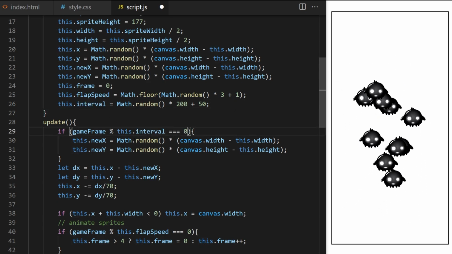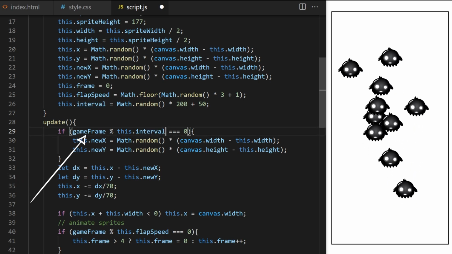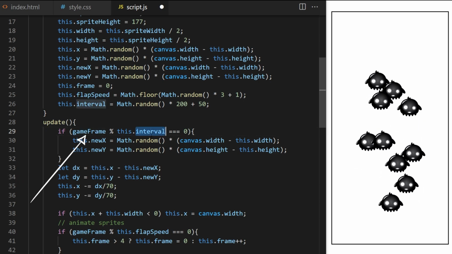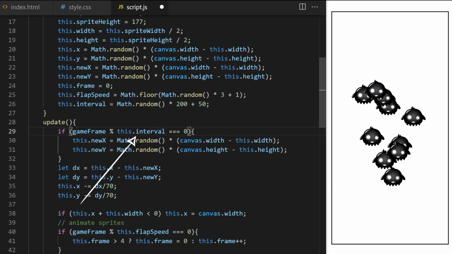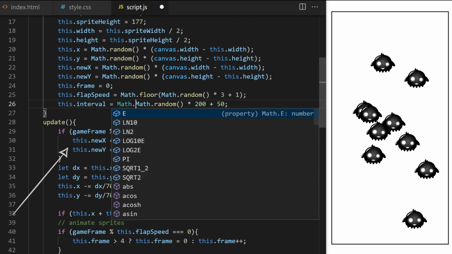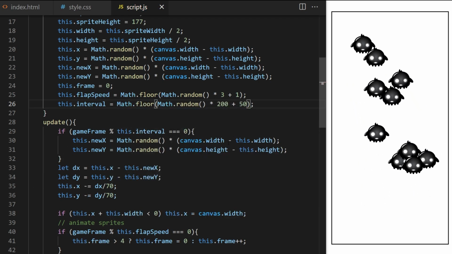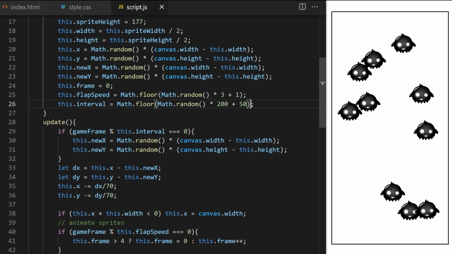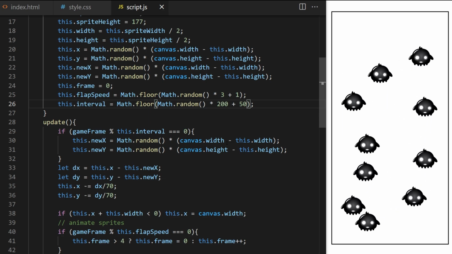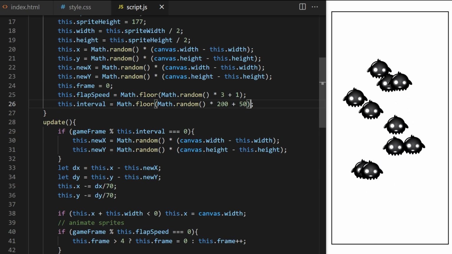It won't work yet because this.interval is a random number with decimal points, so gameFrame will never be divisible by that very specific number with a remainder of 0, so new positions will never be calculated. To fix that, I need to wrap this in Math.floor, which will round it down and make sure we get only integers, whole numbers without decimal points. Awesome! Now you can see that each enemy is moving at their own rhythm.